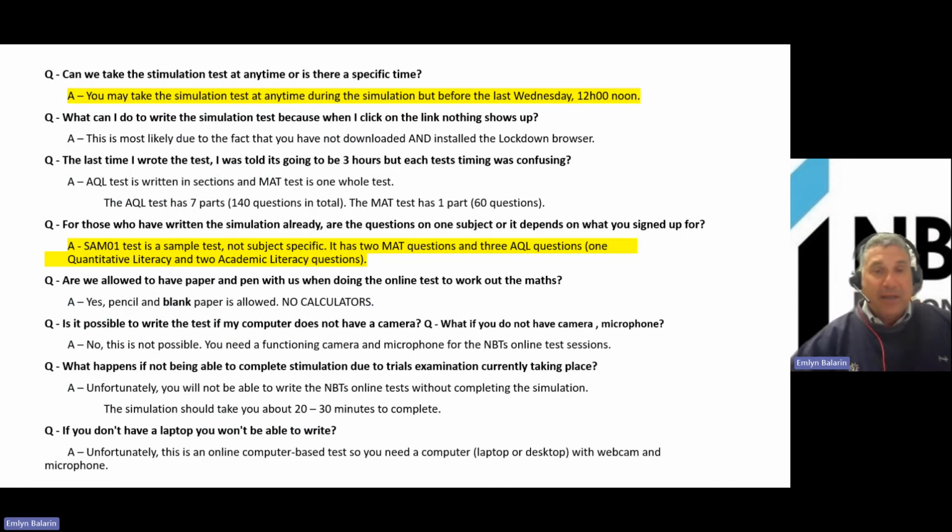So, starting with the first one, can we take the simulation test at any time or is there a specific time? Nope, you can take the simulation test any time, but only during the period that it is available, up until the last Wednesday, 12 noon, before your test date. After that, the simulation will remain closed until after the following test date, and then it'll be open again until the following Wednesday prior to the next online test date.